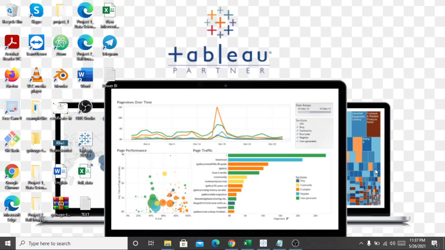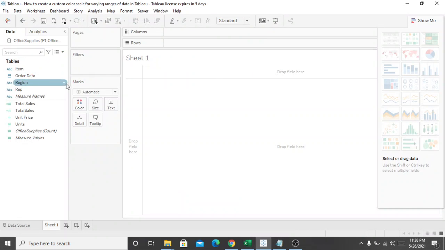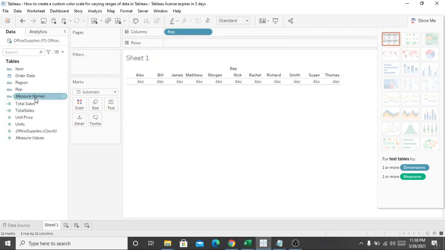Let's get started with today's session regarding adding labels and formatting in Tableau. So let's get started with the things. So let's go representative with the data what we have for the sales for office supplies and with total number of unit sales.